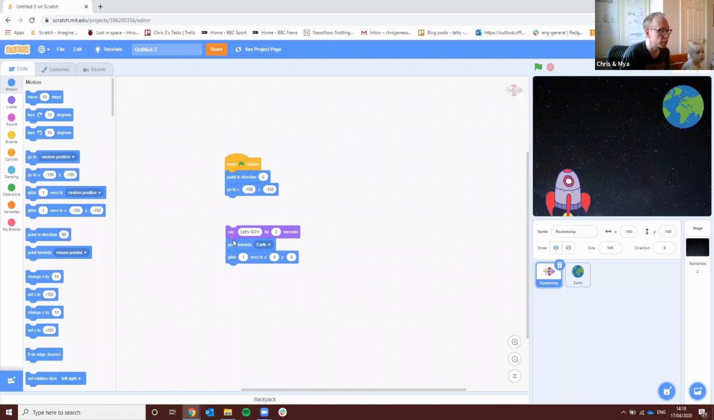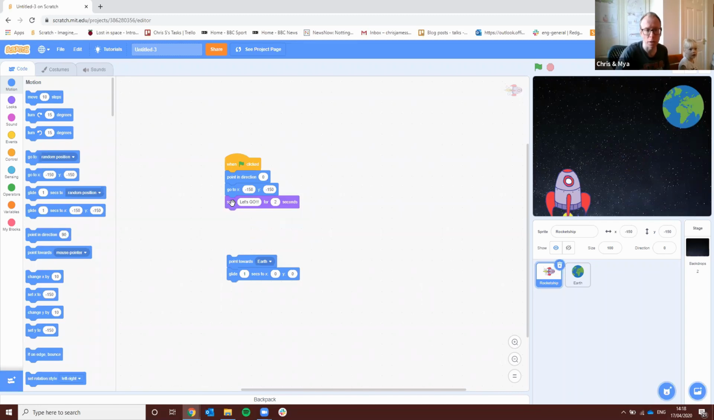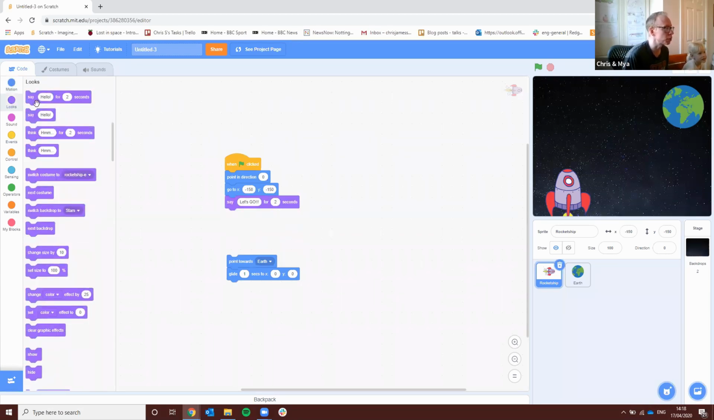Okay. Then what we want the rocket to do is say let's go to celebrate the fact they are taking off on the homeward journey to Earth. Let's go! Yep, preferably as loud as that. So that's why we've clicked in this block that we found in the looks section, which we changed to say let's go, and it will do it for 2 seconds.